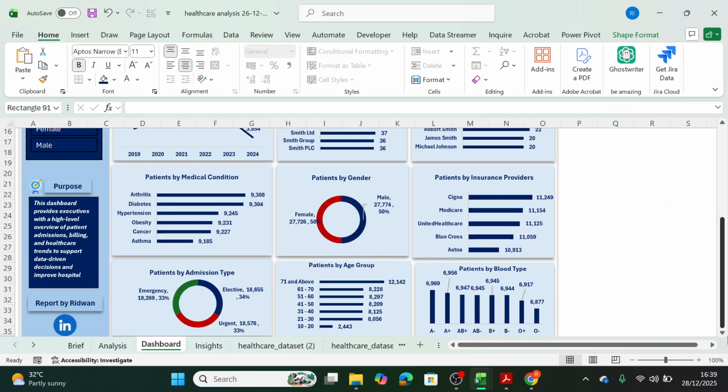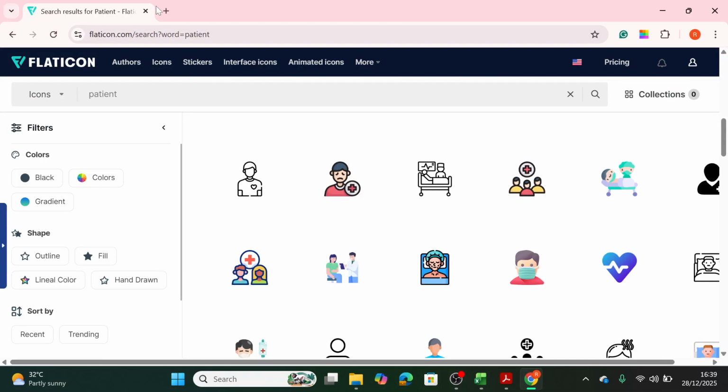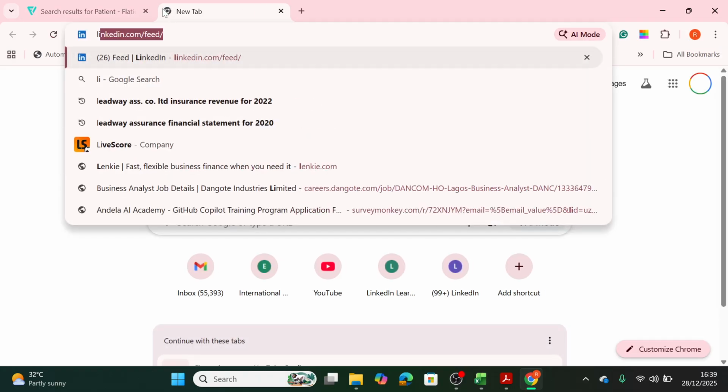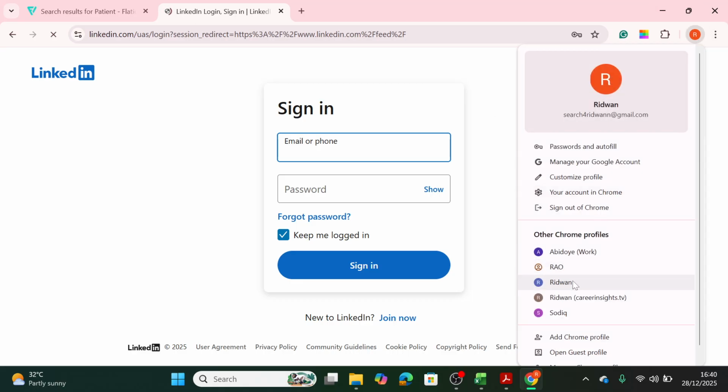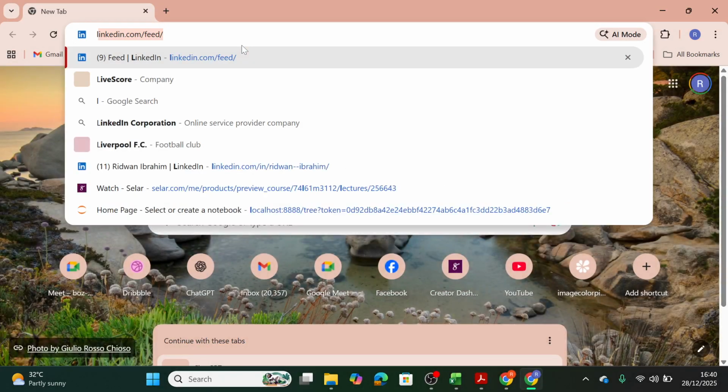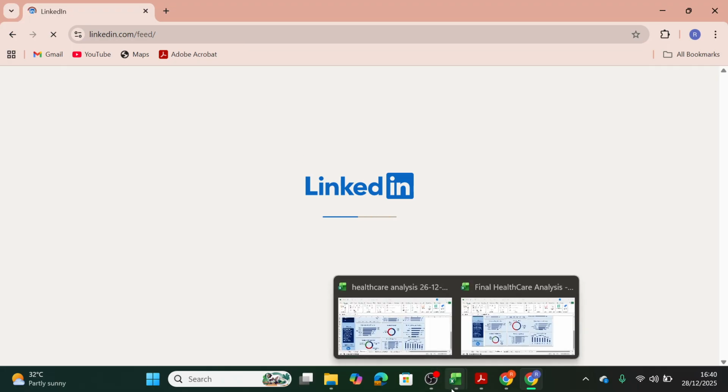As for your LinkedIn, you have to go online first, guys, and get your LinkedIn page account for you to do that. So while that is loading, come back here.